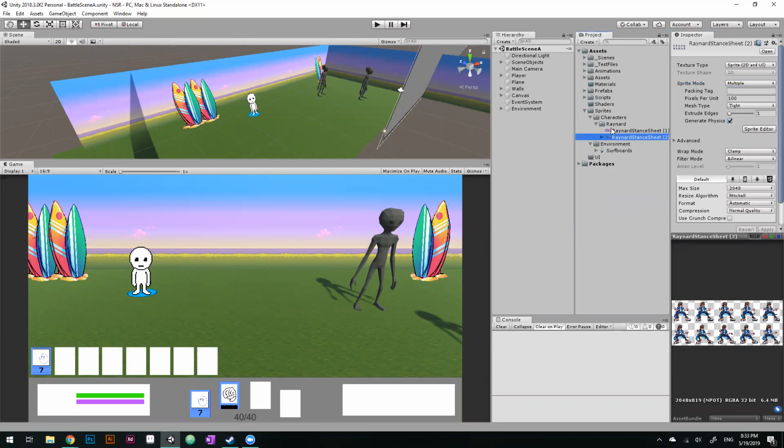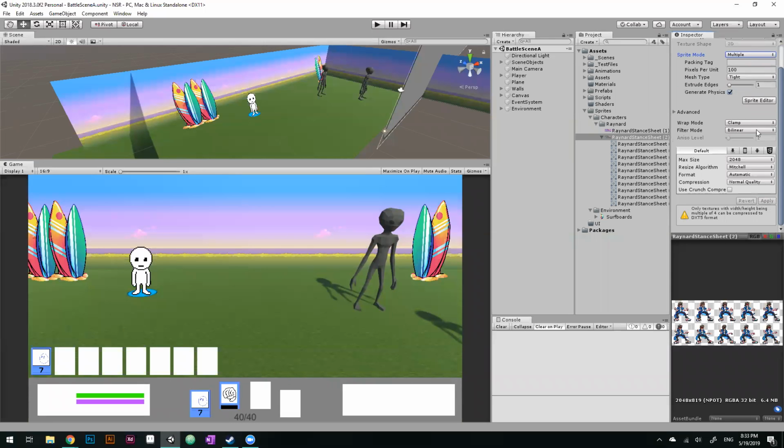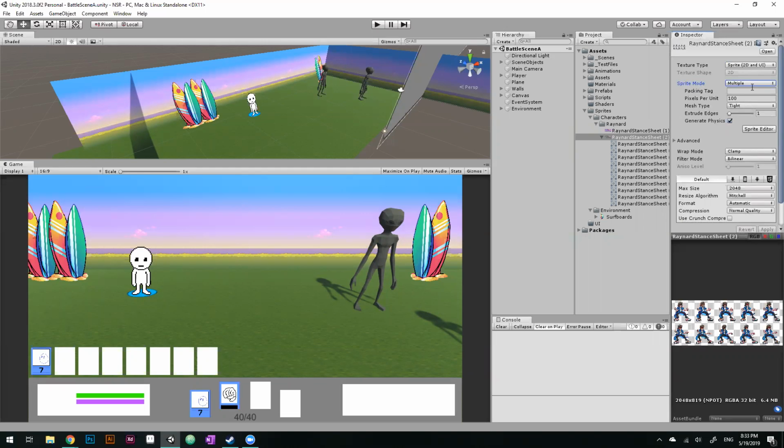So first you download the Spritesheet and just look at the texture type and then change it to Sprite 2D and UI, and then change the sprite mode to multiple. This is because in a sprite sheet there are multiple sprites. So that's why you should pick multiple. If there are individual sprites, then you should just use single. And then after that, you just apply when you make changes, and then the sprite editor.